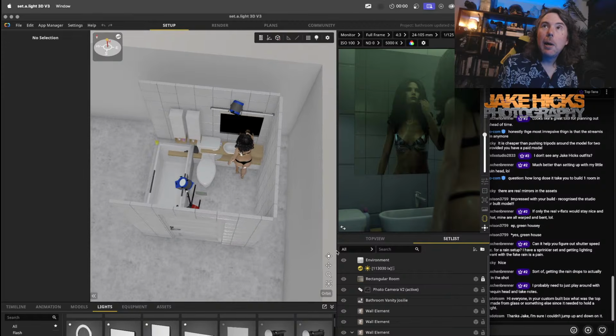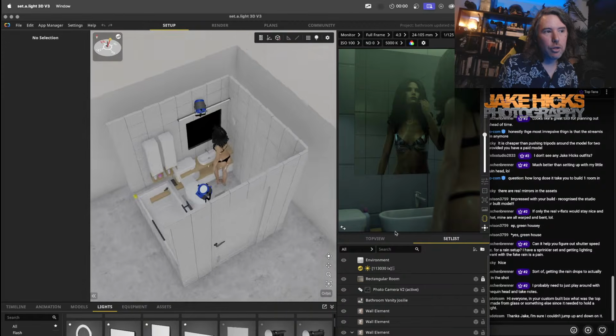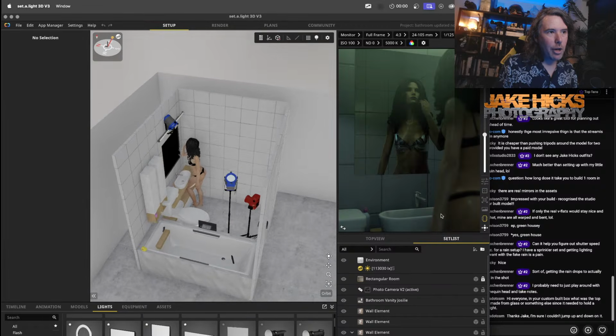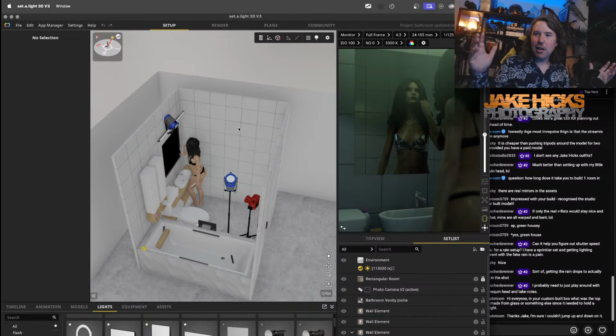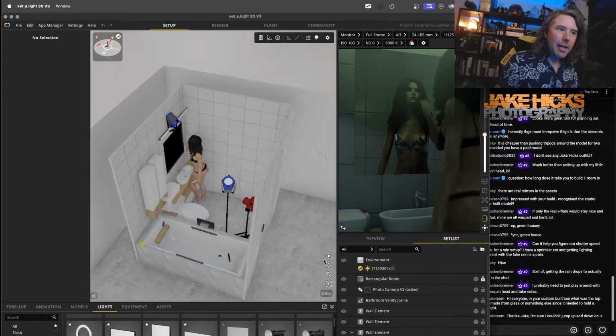I've certainly put hotel rooms from online into Set.a.light 3D and worked out the space that way as well. You get used to working out scales. Bathroom tiles are all the same size, so you can scale it up. You just count how many tiles there are on the wall, and boom, you know how wide the wall is in the shot.